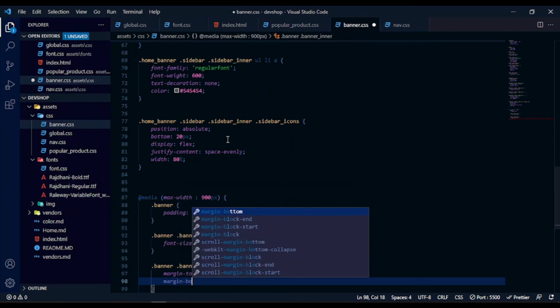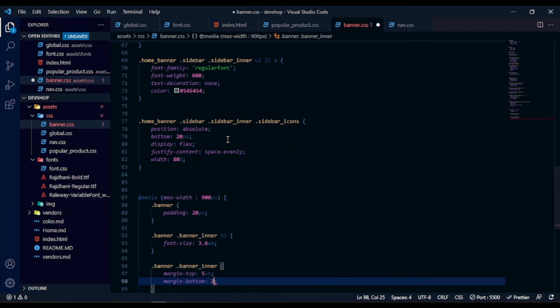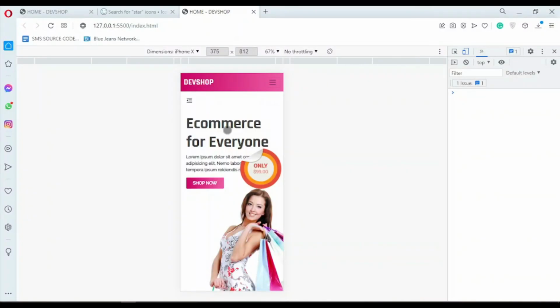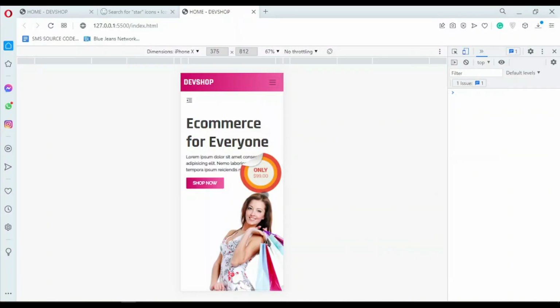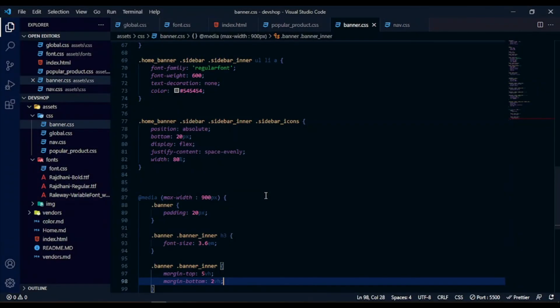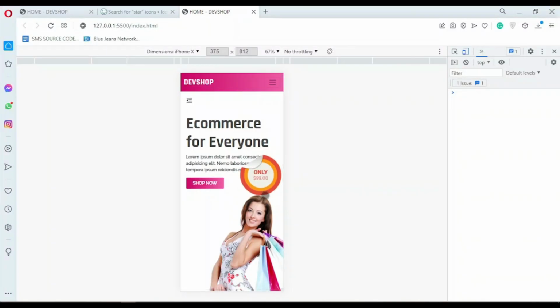So let me go margin bottom 2 vh is the margin bottom of that, just to give space between the banner and this image. Save that. Or let me increase it so we can see it very well. You can see that. So let me take it back to something like 3.